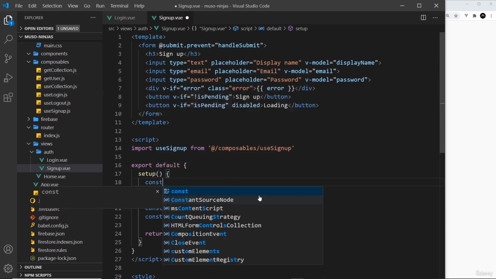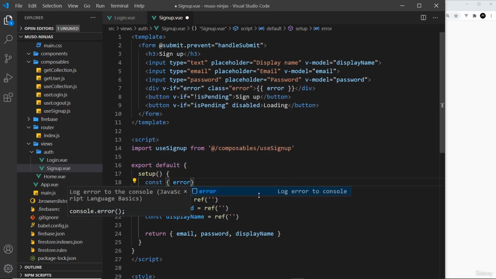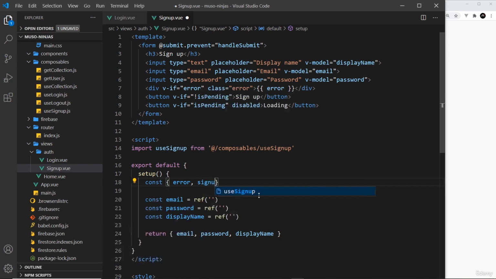I'm going to use it, and I want to grab a few things from this. We want the error if there is one. We want the signup function, and also isPending, because we use that right here to show when something's loading. So let me just return isPending now so I don't forget later. And then we set that equal to useSignup like so. Okay, so we have these things.